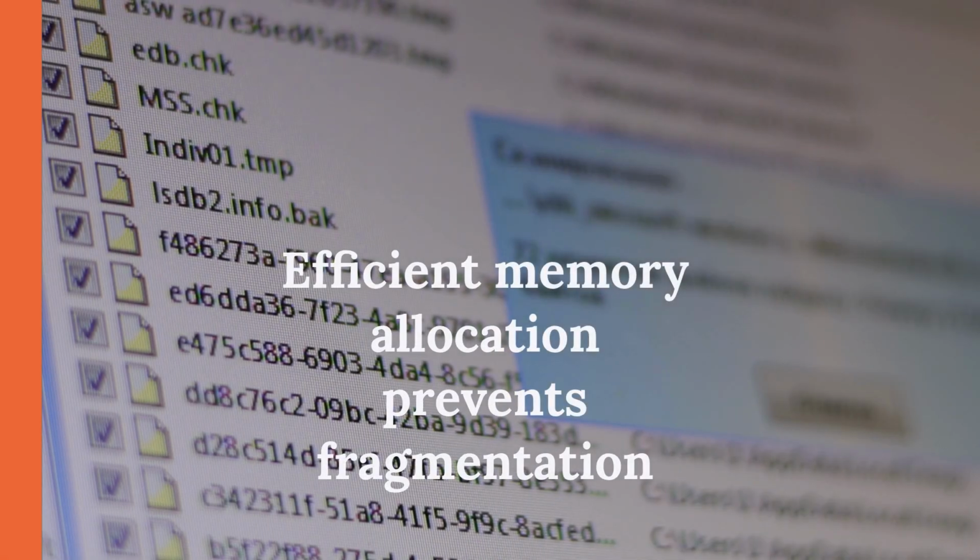Contiguous block allocation can lead to fragmentation. Paging divides memory into fixed-size pages to prevent this. Page tables map pages to frames in physical memory. Fitting strategies optimize space usage. These methods ensure efficient memory allocation.